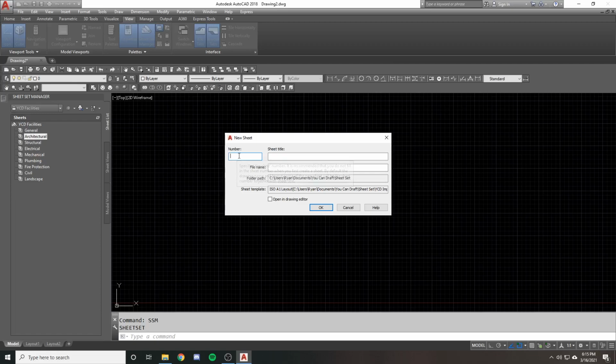In this box, I can give it a drawing number, a sheet title, and a custom file name if I need to. It's showing me where it's going to be saved to, and it's showing me the template that it's being pulled from. Now, I've already created a template ahead of time based off of, again, one of the default AutoCAD templates. And then you can choose whether you want to open it in the drawing editor right away so that you can work on it or not.